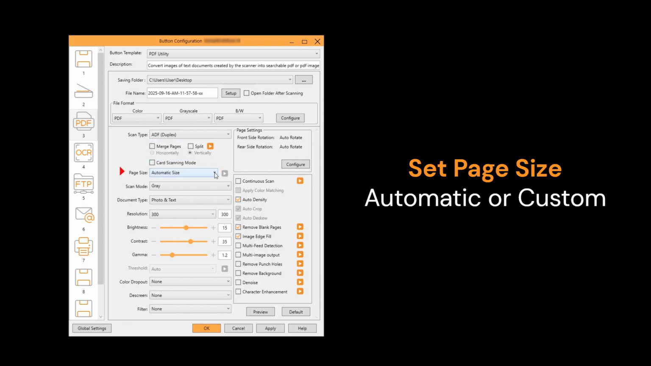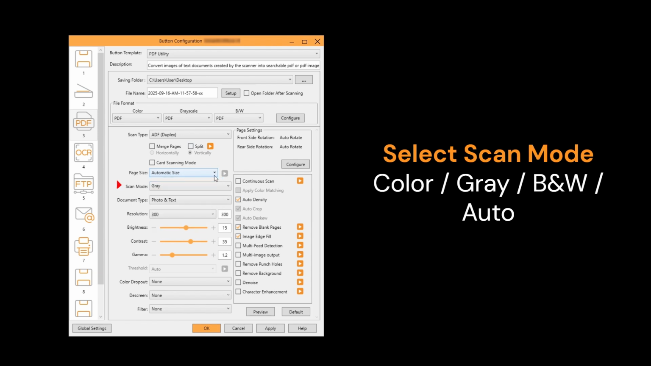Under Page Size, the default is Automatic. Choose a different size if your document uses a special format. Under Scan Mode, the default is gray. Change it to Auto for automatic color detection or select a specific mode.